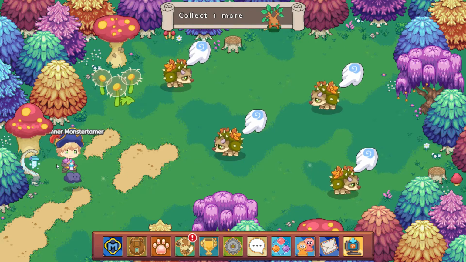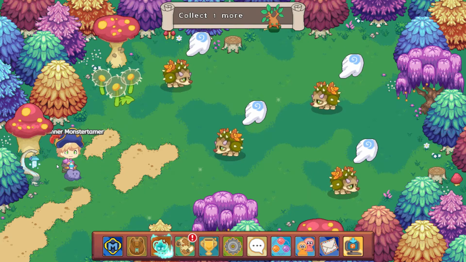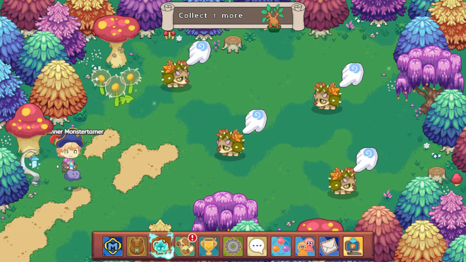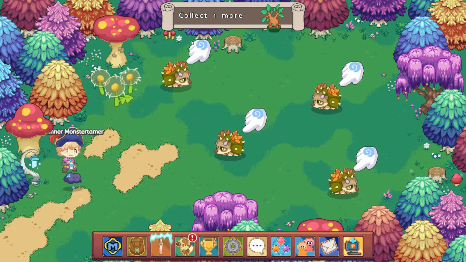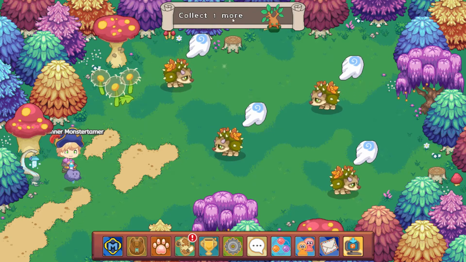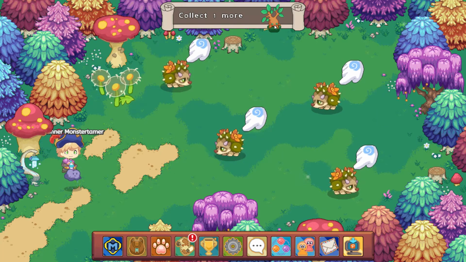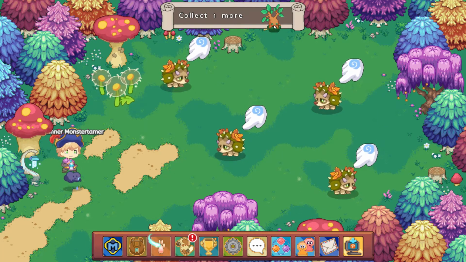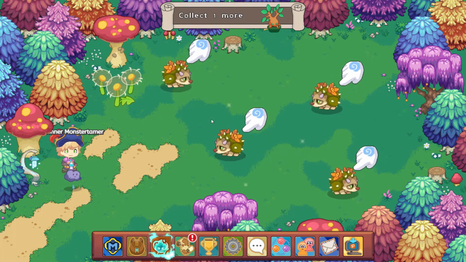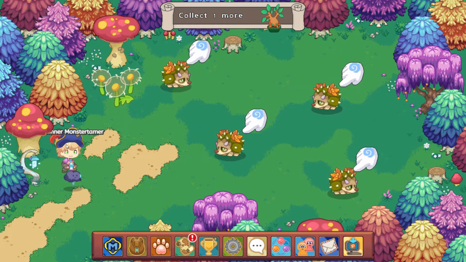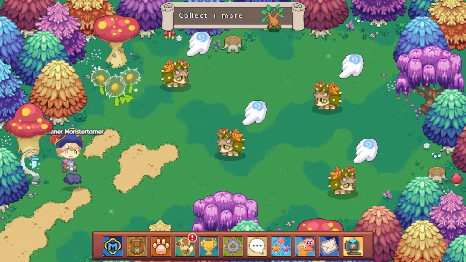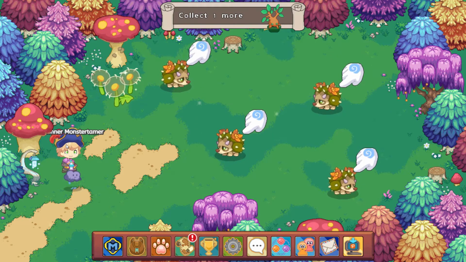So we are trying to get information about what the Sprikes don't want Flora to know. Up here on our scroll, it says collect one more of these, and I'm going to say it's a mandrake root. We're going to try to collect this from one of these Sprikes, and let's see what happens and if we can actually get it here with our Sprike battle.